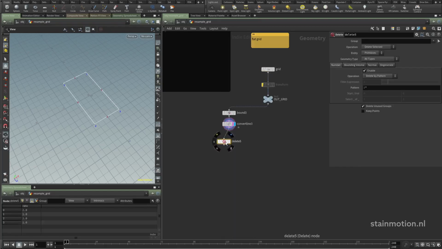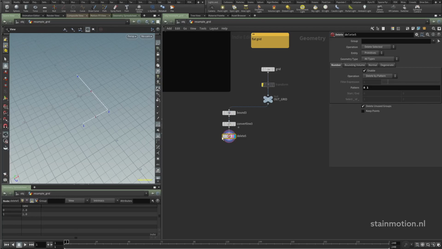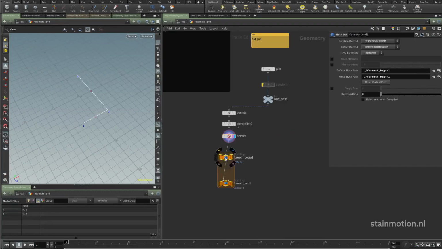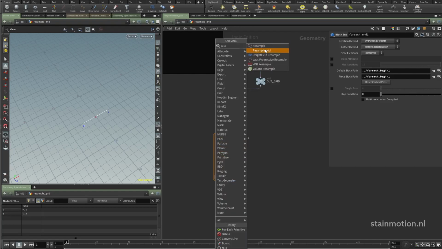Let's delete by pattern 0 and 1. And we are left with 2 primitives and 3 points. We can now, for each primitive, iterate from each primitive, and we can resample.